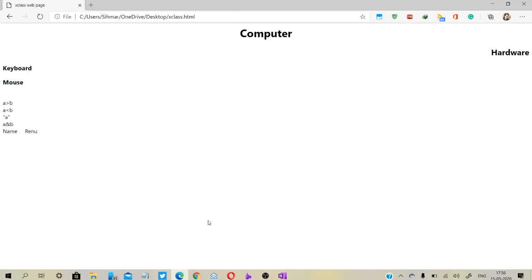Save it, minimize your notepad, open your browser and refresh your file, and you can see your special characters implementation: A greater than B, A less than B, A between the quotes, A and B, and blank spaces. If you want blank space, then you can use ampersand NBSP. If you want the ampersand sign, then you can use ampersand AMP terminator.